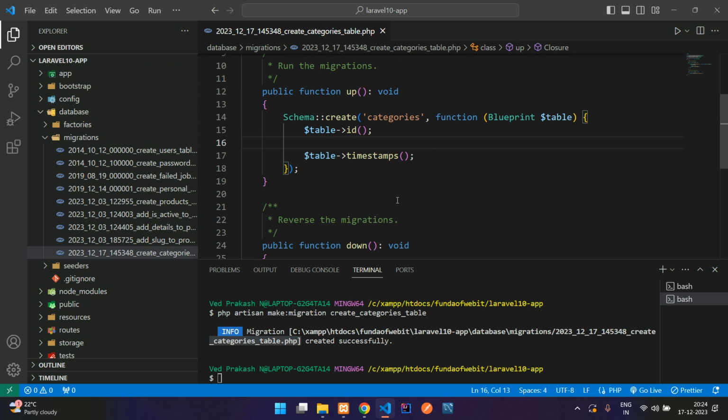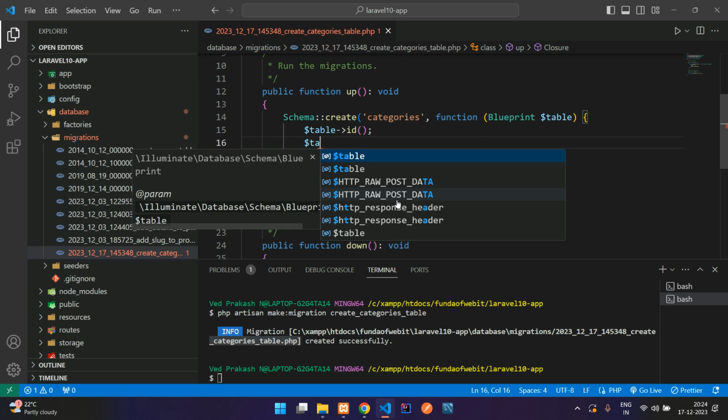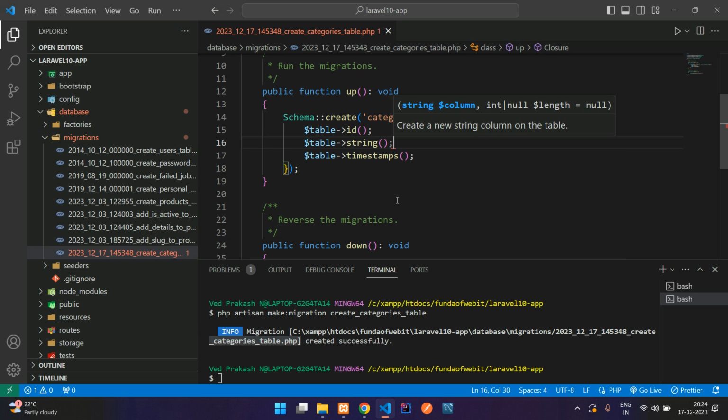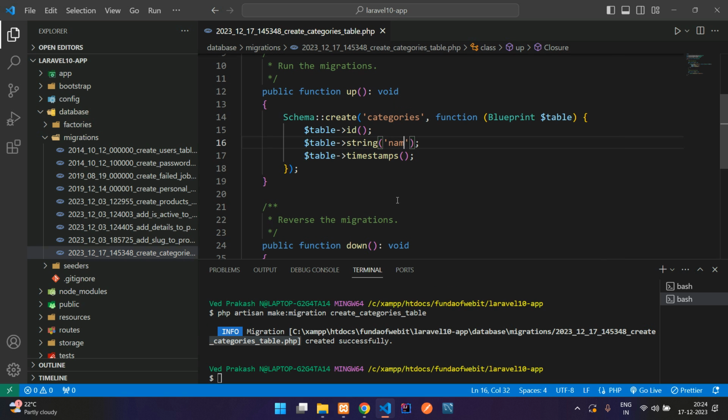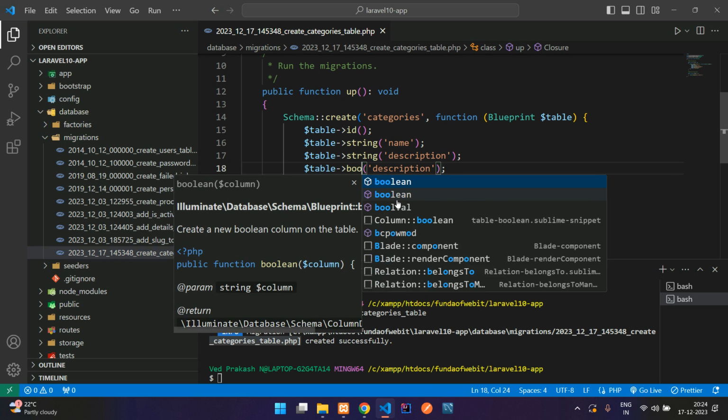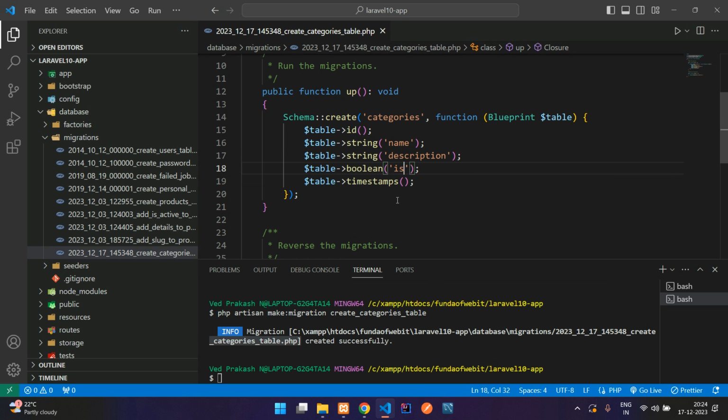Now let us add the category fields. I will add table string, which is going to be a varchar, and the category name will be name, and then description. And one more thing, if you want, you can add the is_active field, which is going to be a boolean type, so boolean is_active, and by default, a value of 1.